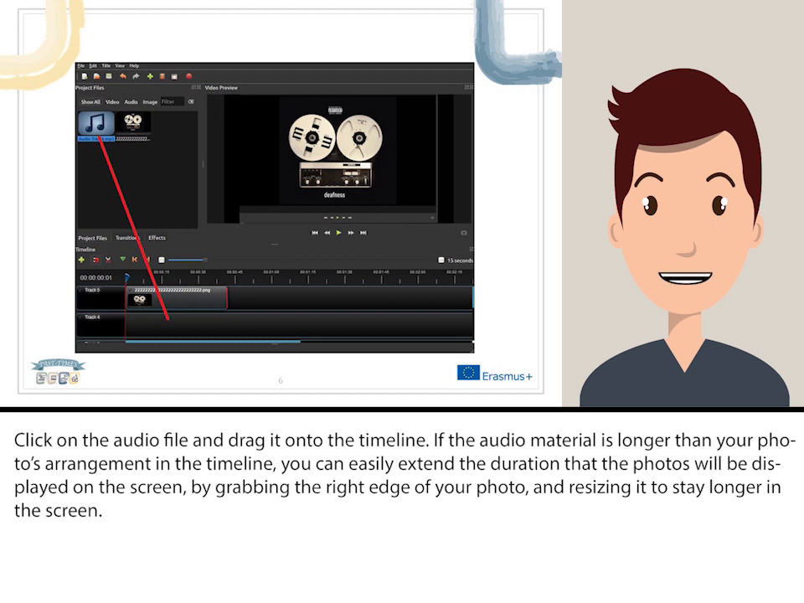Click on the audio file and drag it onto your timeline. If the audio material is longer than your photos arrangement in the timeline, you can easily extend the duration that the photos will be displayed on the screen by grabbing the right edge of your photo and resizing it to stay longer on the screen.